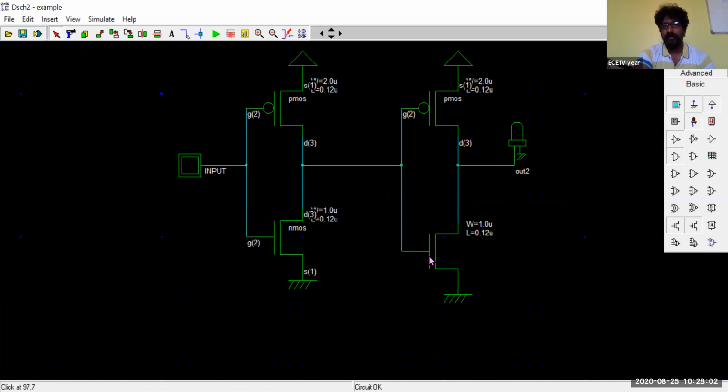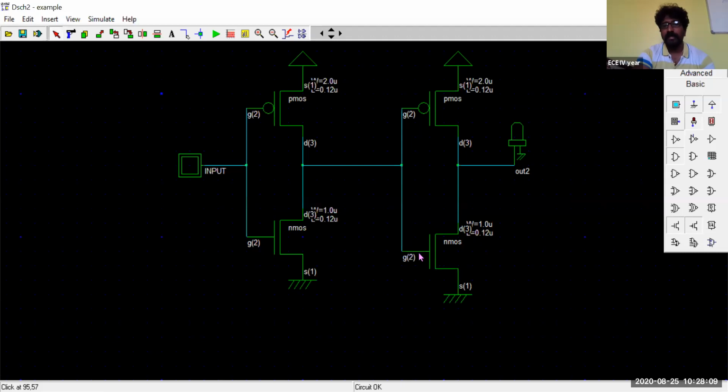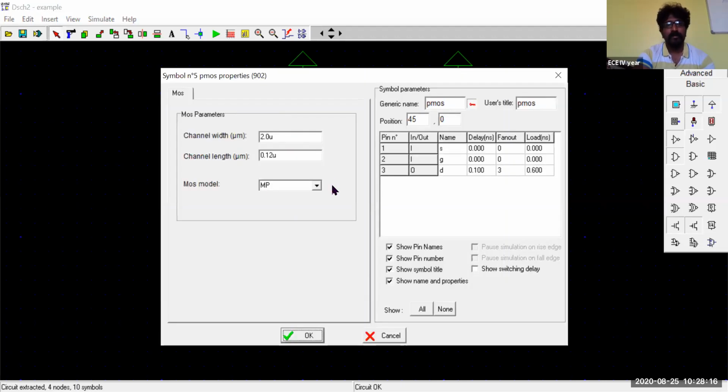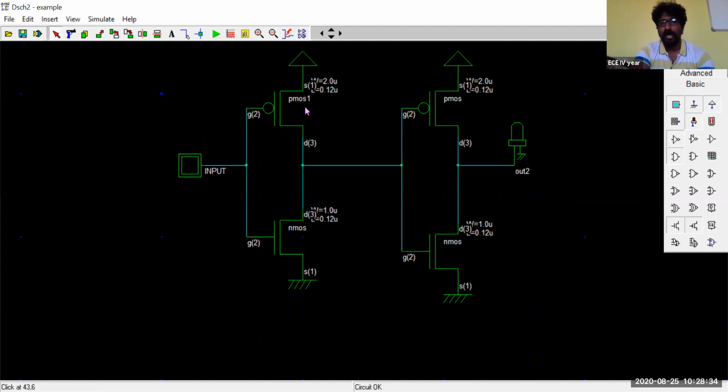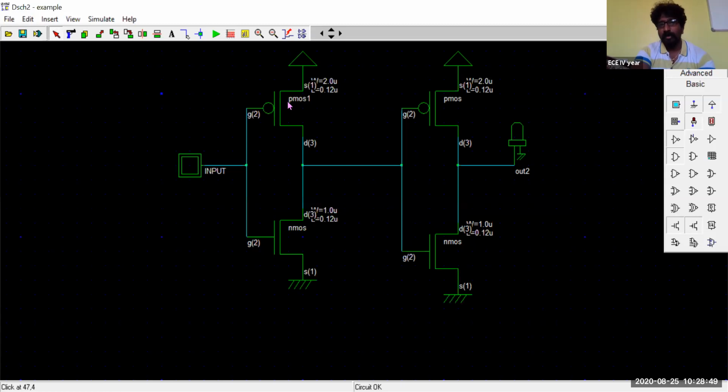And for the second PMOS, in the similar way, here D3, G2 and S1 for this NMOS. Now, I have got 2 PMOS over here. If I want to give a name for each and every device, then double click on it. On the user title, here you can put PMOS1. So that is the label of this one, PMOS1. Then for the second PMOS, I'll name it as PMOS2.